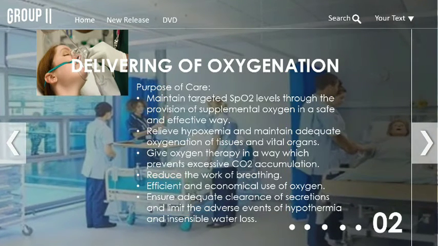Delivering of oxygenation, purpose of care: maintain targeted SpO2, or saturation levels, through the provision of supplemental oxygen in a safe and effective way. Relieve hypoxemia and maintain adequate oxygenation of tissues and vital organs. Give oxygen therapy in a way which prevents excessive carbon dioxide accumulation. Reduce the work of breathing. Use oxygen efficiently and economically, ensure adequate clearance of secretions, and limit the adverse events of hypothermia and insensible water loss.